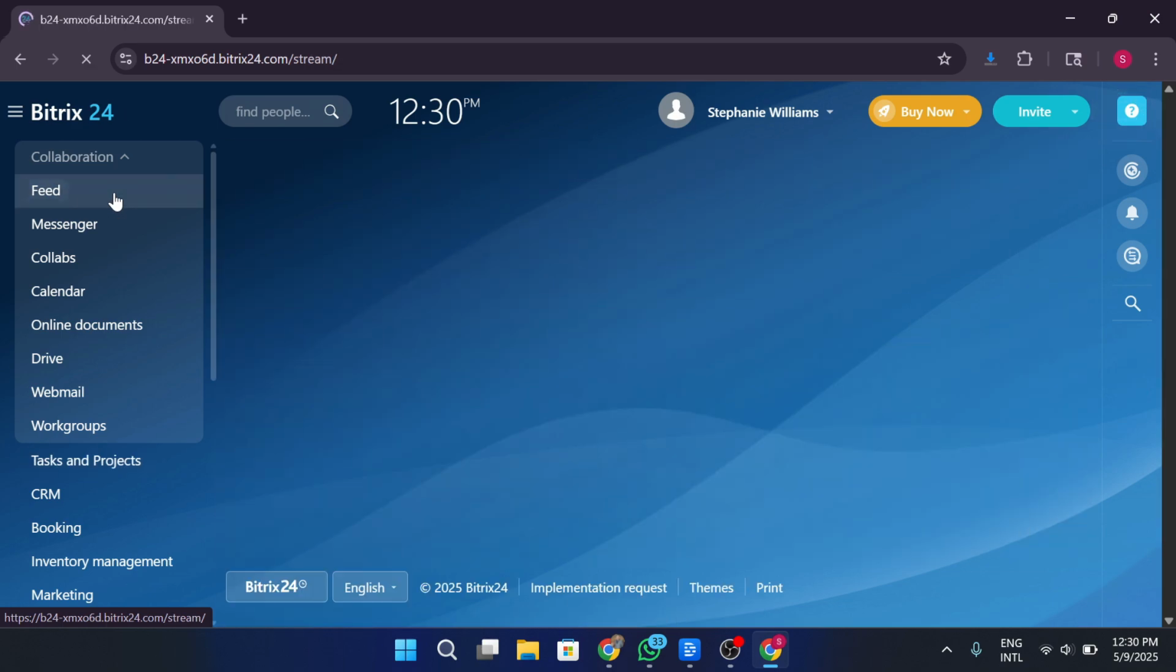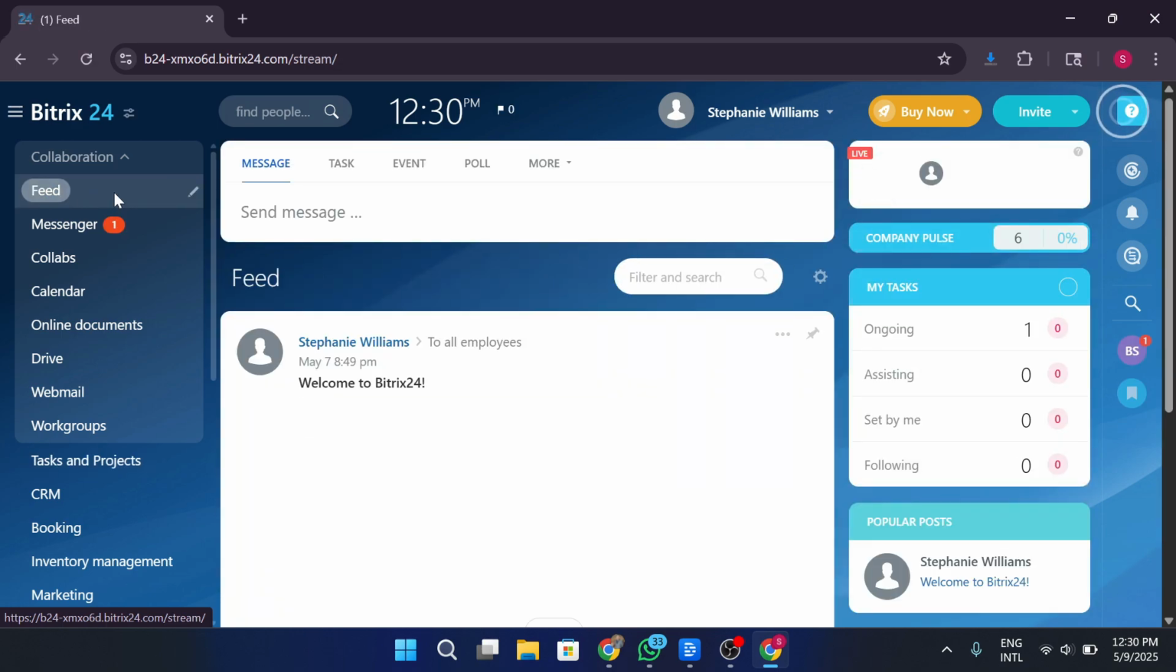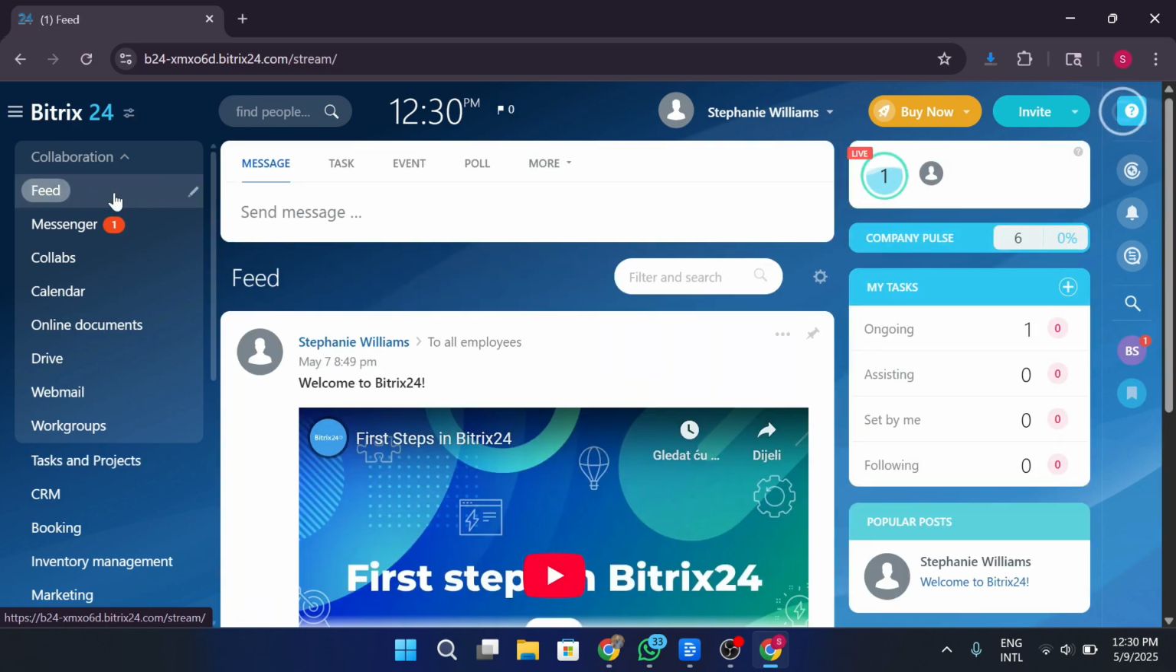Let's start with the Feed. This is where you'll see team updates, posts, notifications, and announcements, much like a social media timeline. Since Bitrix24 also serves as our CRM and project management hub, all internal communication stays centralized here.